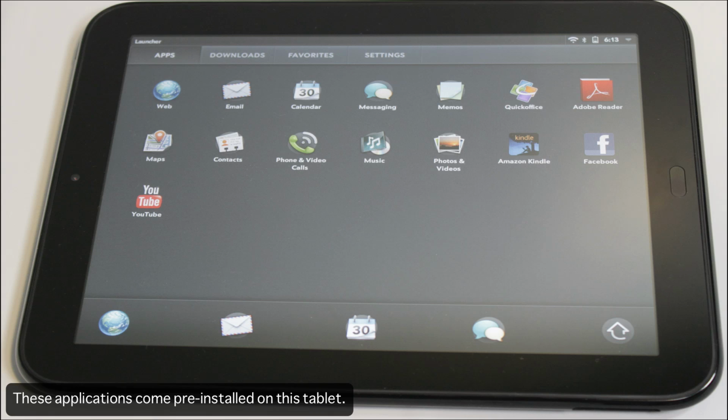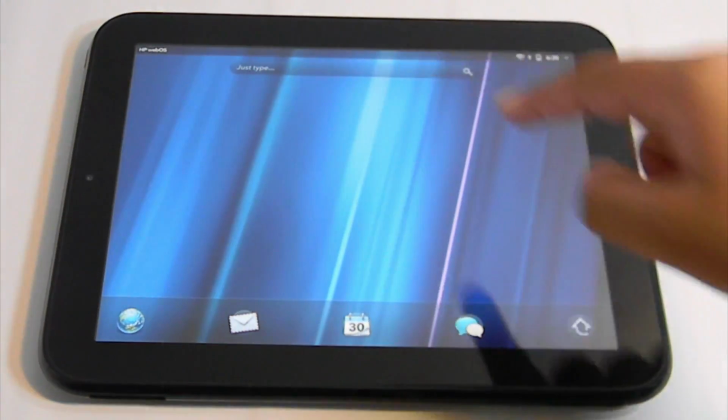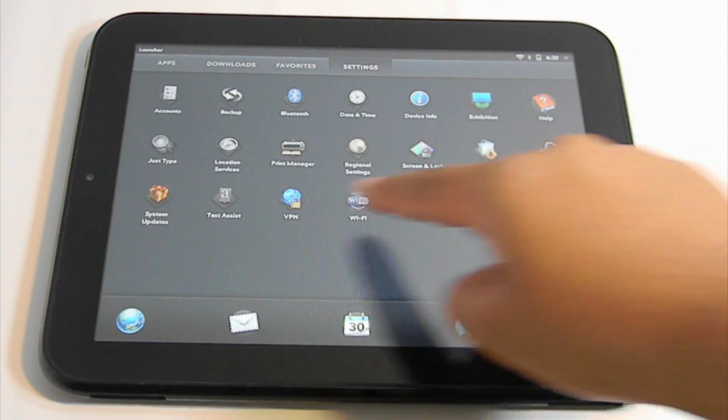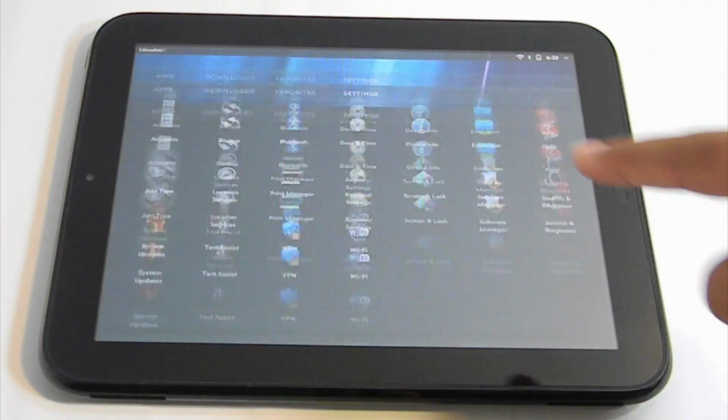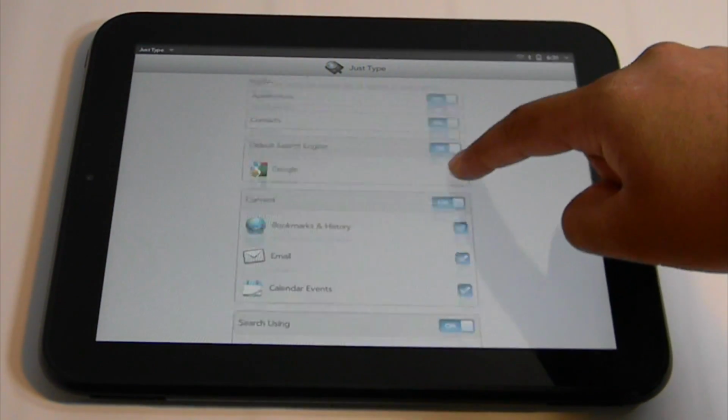One really great thing I like about the operating system is the Just Type. I guess that's like the search engine, and you can customize that if you go to the arrow, go to settings, and go to Just Type. It's pretty much on your home screen, and you can search Wikipedia, Twitter, CNN, Amazon, Facebook, Grooveshark, and all that stuff.